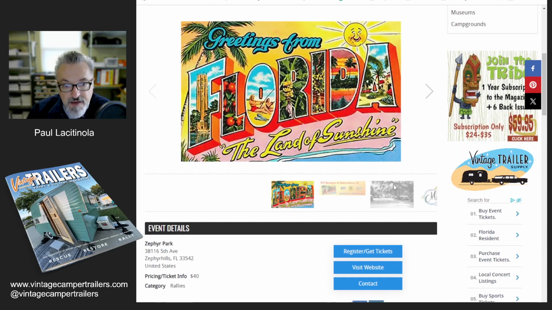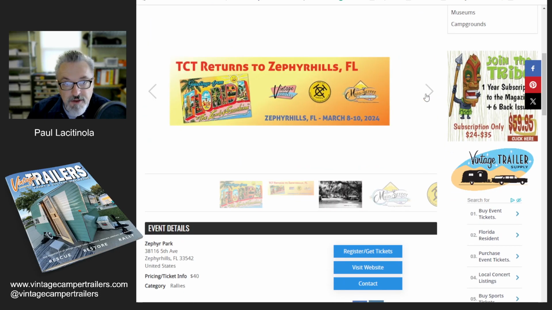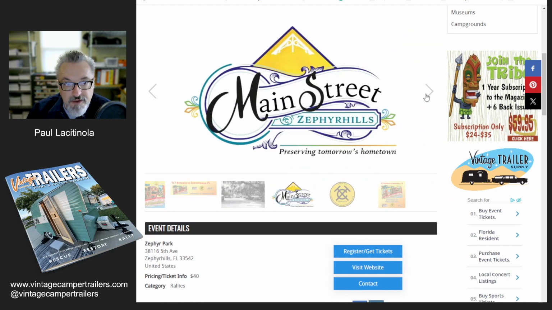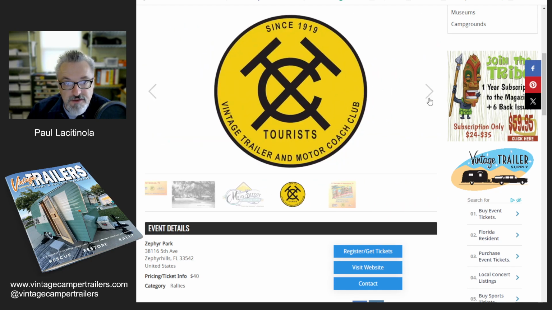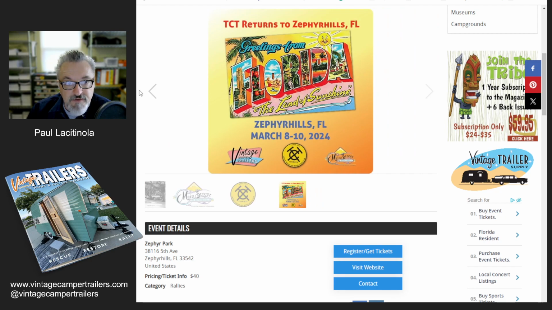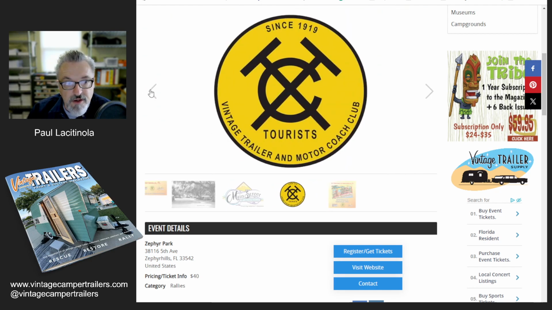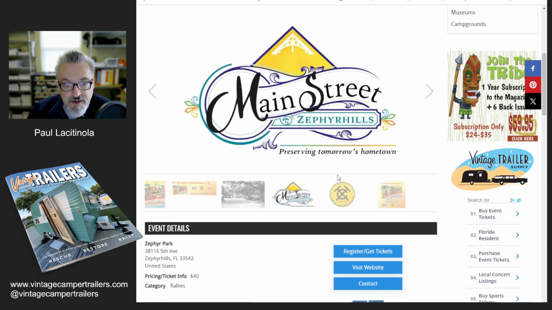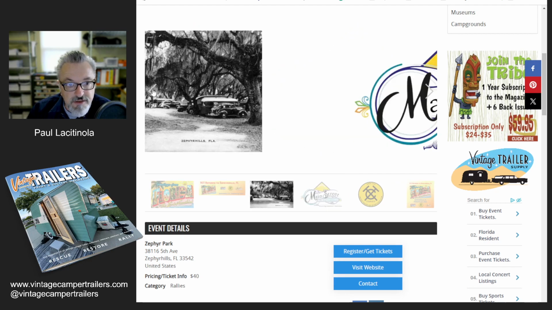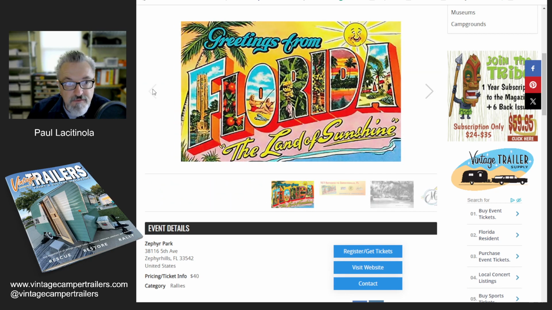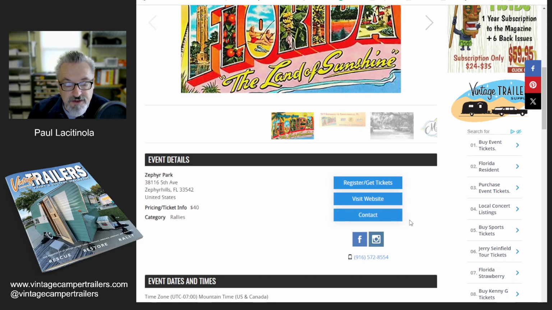So if you go on to our next event here in Florida, you will see the homepage, and then we have some photos in here that people could look through about the rally, the sponsors. We're doing it with the Tin Can Tourists out in Zephyrhills, Florida, for an organization called Main Street Zephyrhills. So we were able to add a few more pictures because it is a featured ad. And then you can see here all of the details.